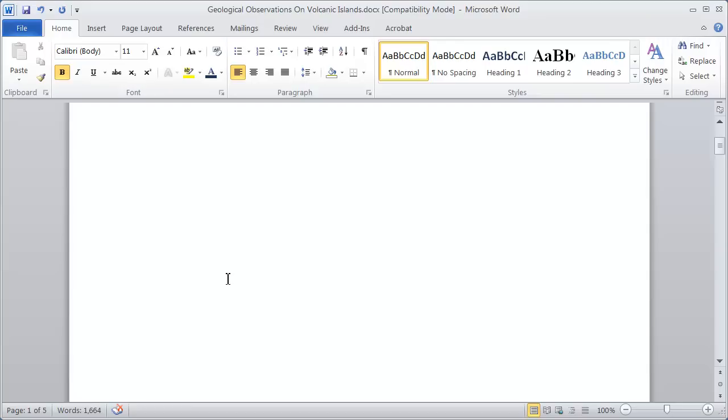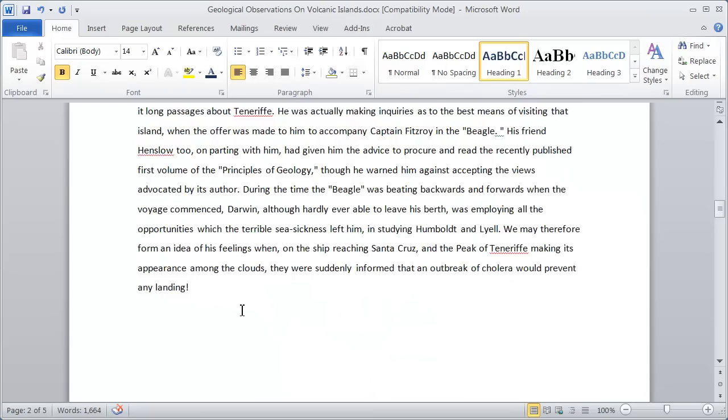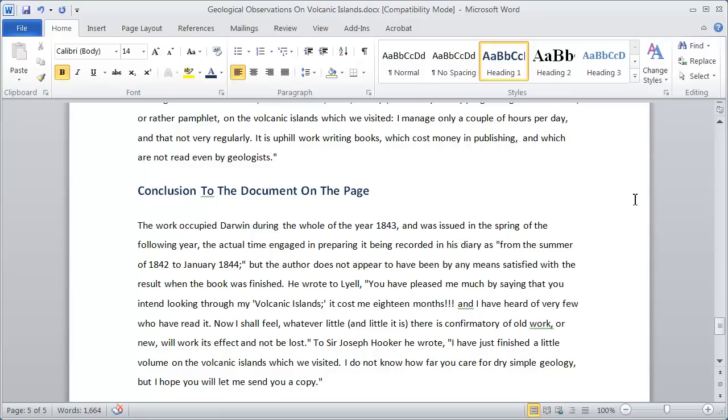I've already gone ahead and applied the heading 1 style to these headings, and you'll see there's another heading right there, and again it's been formatted with heading 1, and there's a third heading, and finally on the last page there's a conclusion heading. So I need to create a table of contents that has 4 entries inside of it.